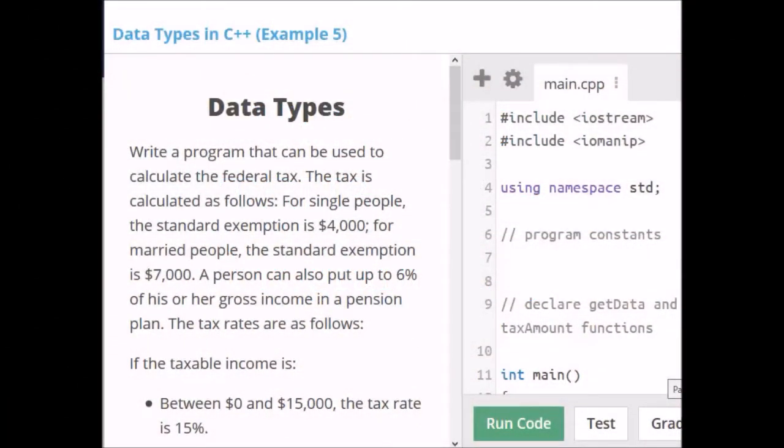Welcome to Unit 7, Example 5. In this particular exercise, what we're going to do is write a program that can be used to calculate the federal tax. The tax is calculated as follows.